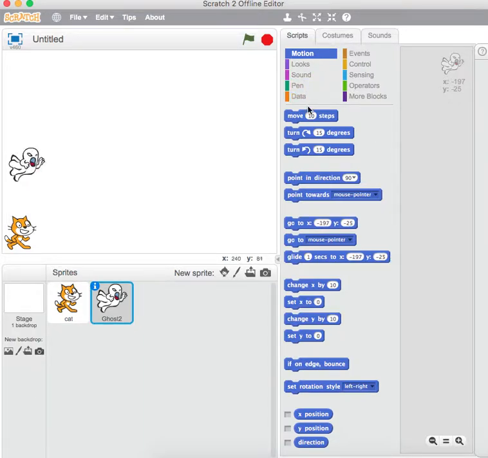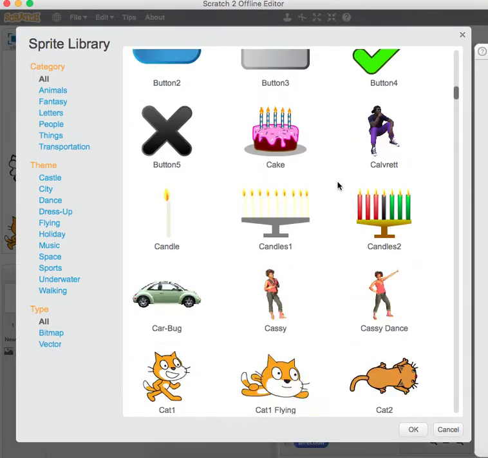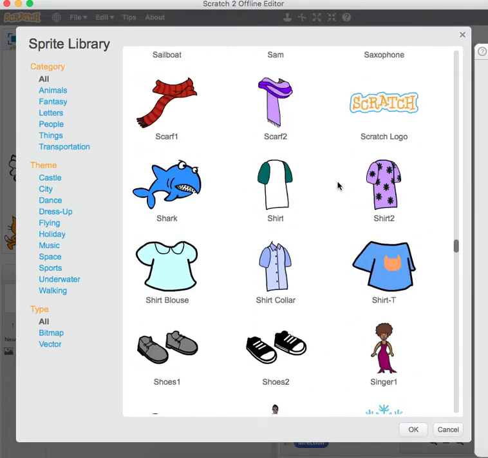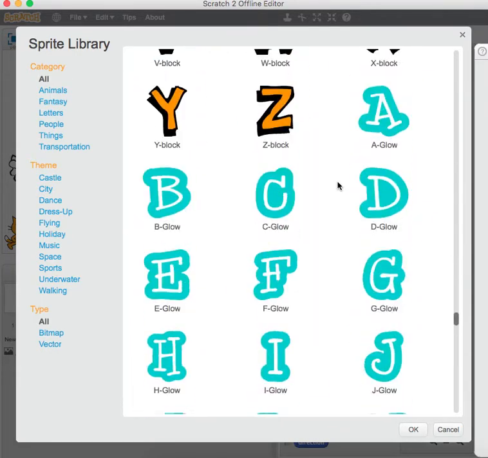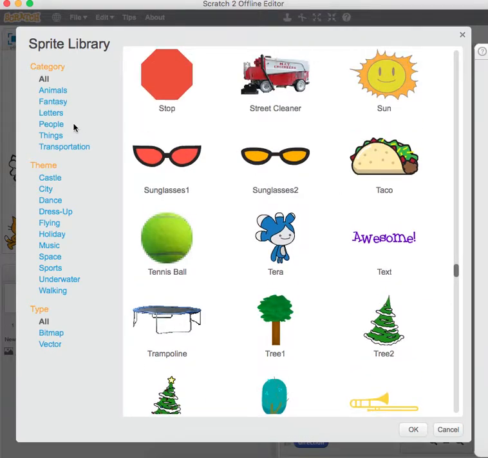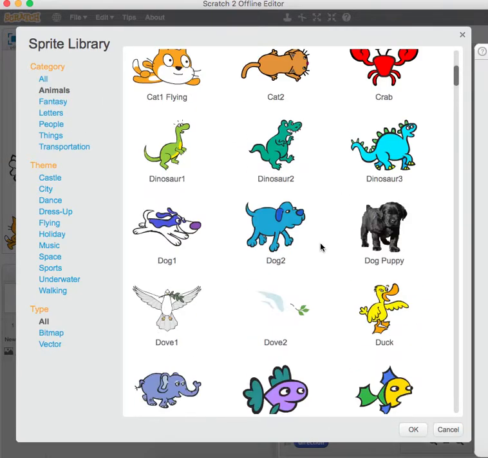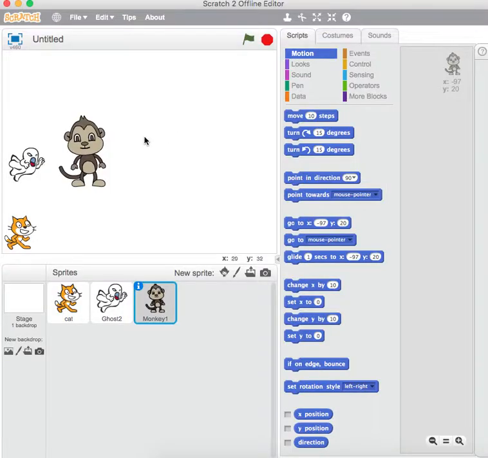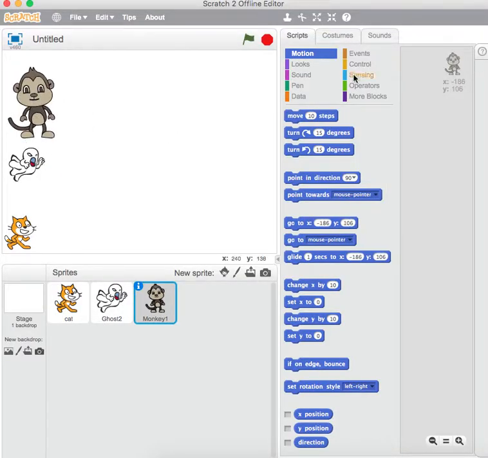And then I'm going to get out a monkey. Let's go to animals. So here's the monkey. I'll put that in the corner and just shrink it right there. So after that, we're going to create some variables.